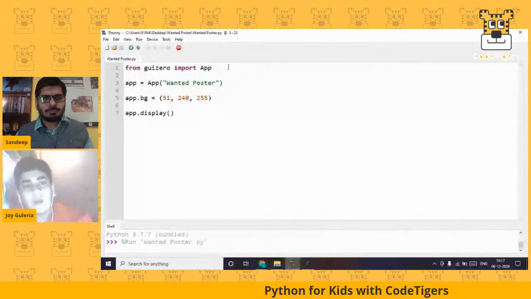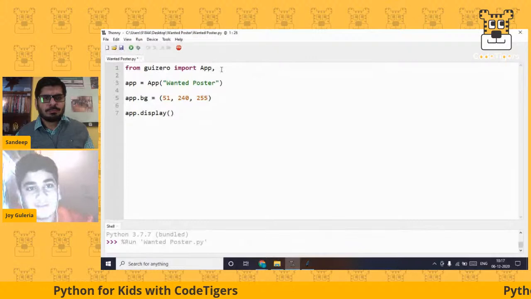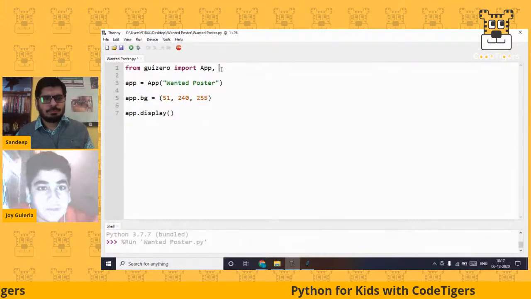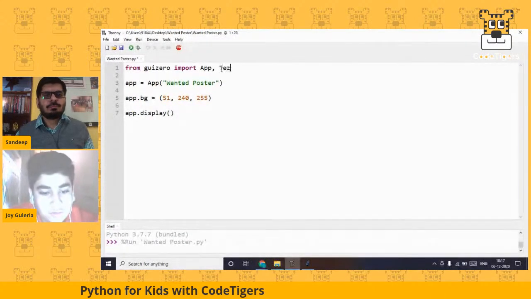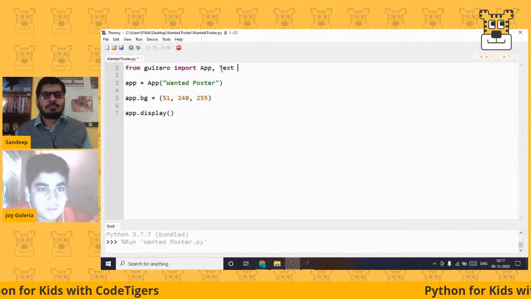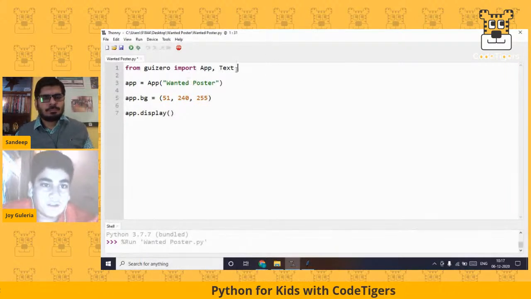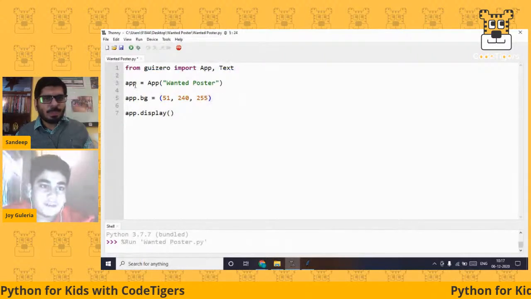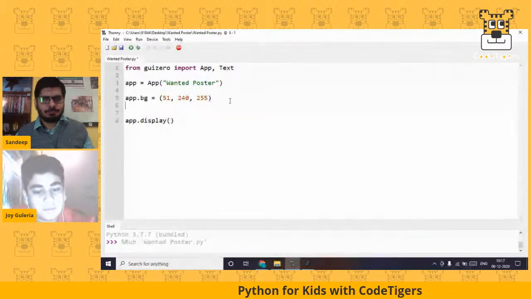So now to add text into our app, which is very common, like if we want to write text is equal to wanted, in the first line we will add the text widget. So we are telling GUI Zero to use text, and now as we have defined app in number 3, we will also define text.